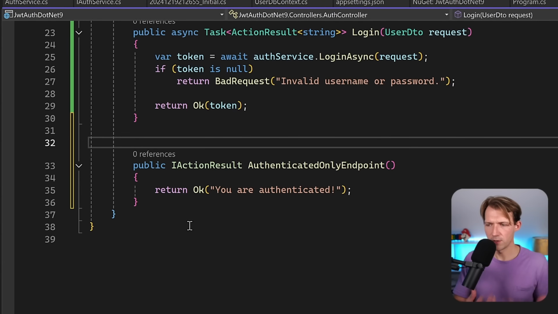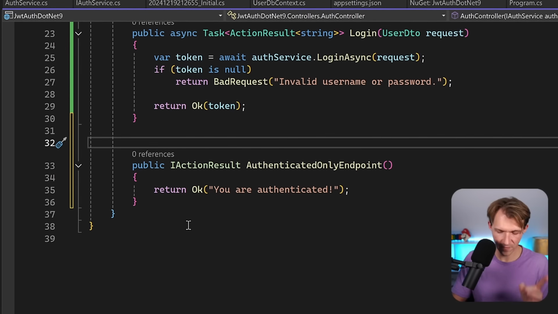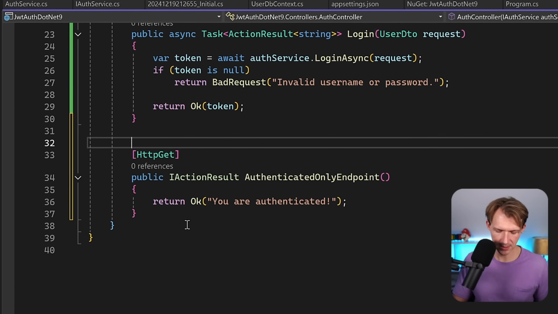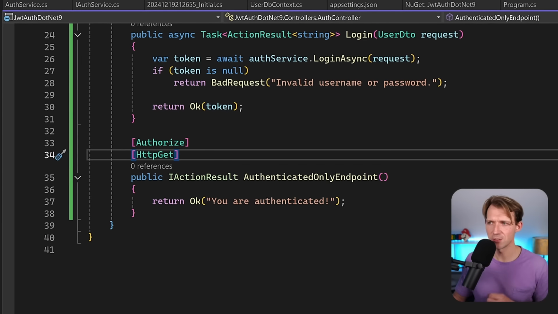Okay. Now there is one, sorry, that was my mic. There is one attribute that we can use here. First, HTTP get, so that we know this is now a GET request. And then we can use the Authorize attribute. Now let's see if this is already enough.